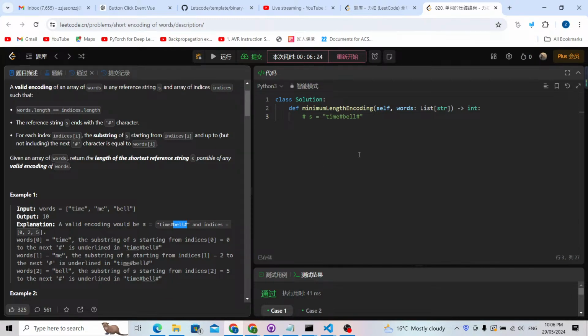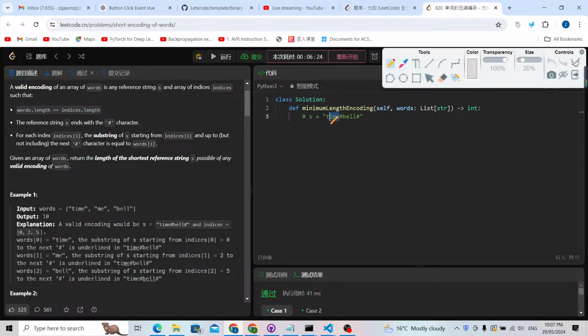From this kind of example, basically we want to find some intuition of how to solve it easily. Basically, this is a suffix tree problem. But the suffix tree is difficult, so we're going to use the prefix tree to solve the problem. First of all, we're going to prepare the encoding.